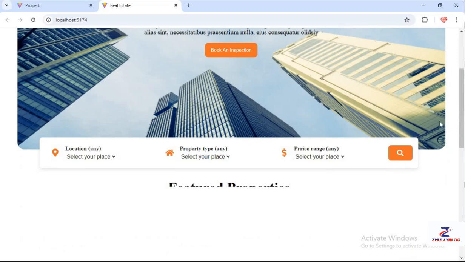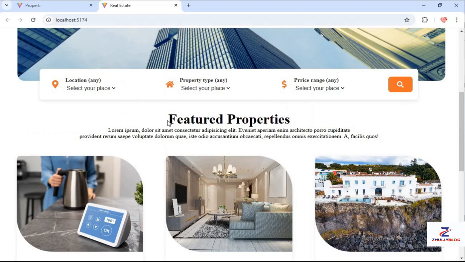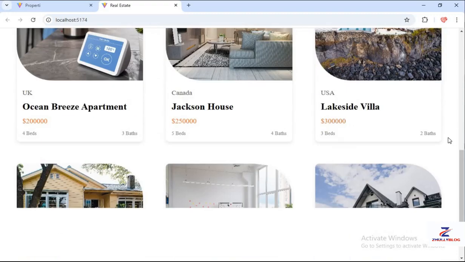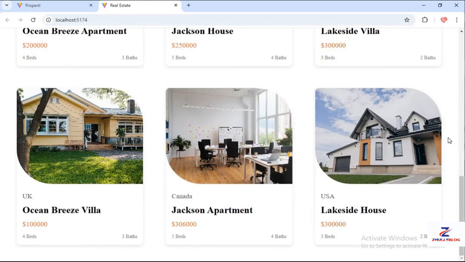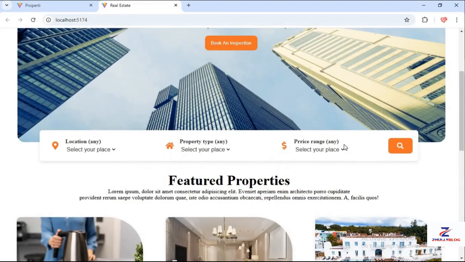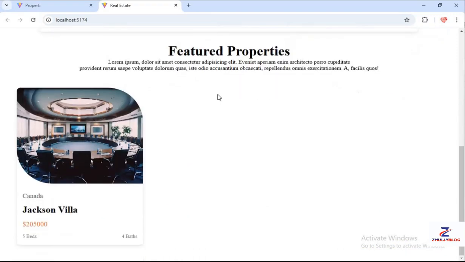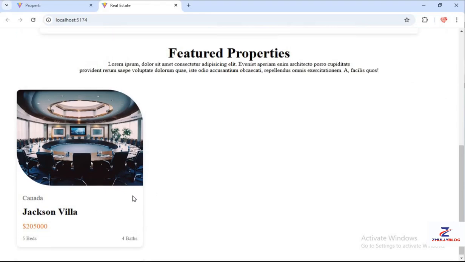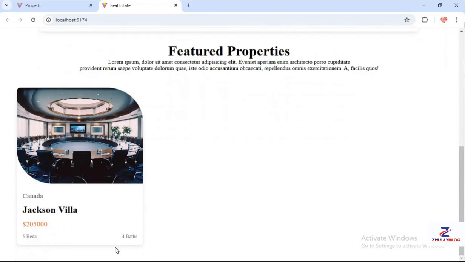Now let's see, we have it styled. Then we have the header, featured property. We have the text here, and we have 6 property listings with their name, location, price, and other properties, right? So now let's test this filtering functionality that we built earlier. Let's choose a location. Let's say I choose Canada as my location and I want to view the villas in Canada without selecting the price range. And I click on this icon, the property that matches the location Canada and property type villa will be displayed. As you can see, the name and the location is displayed.